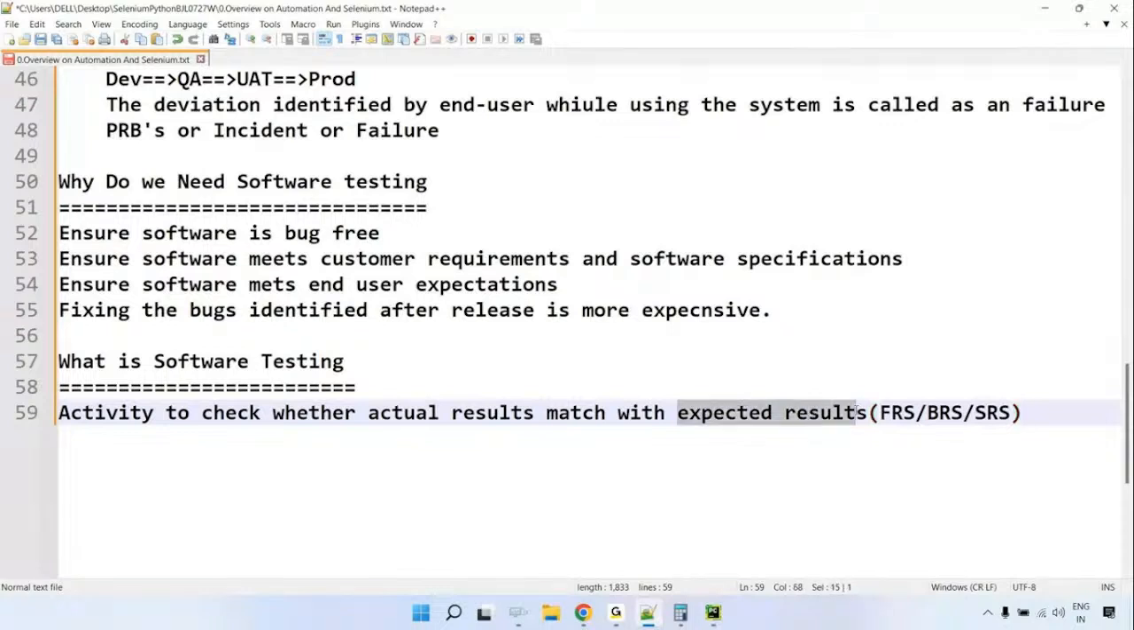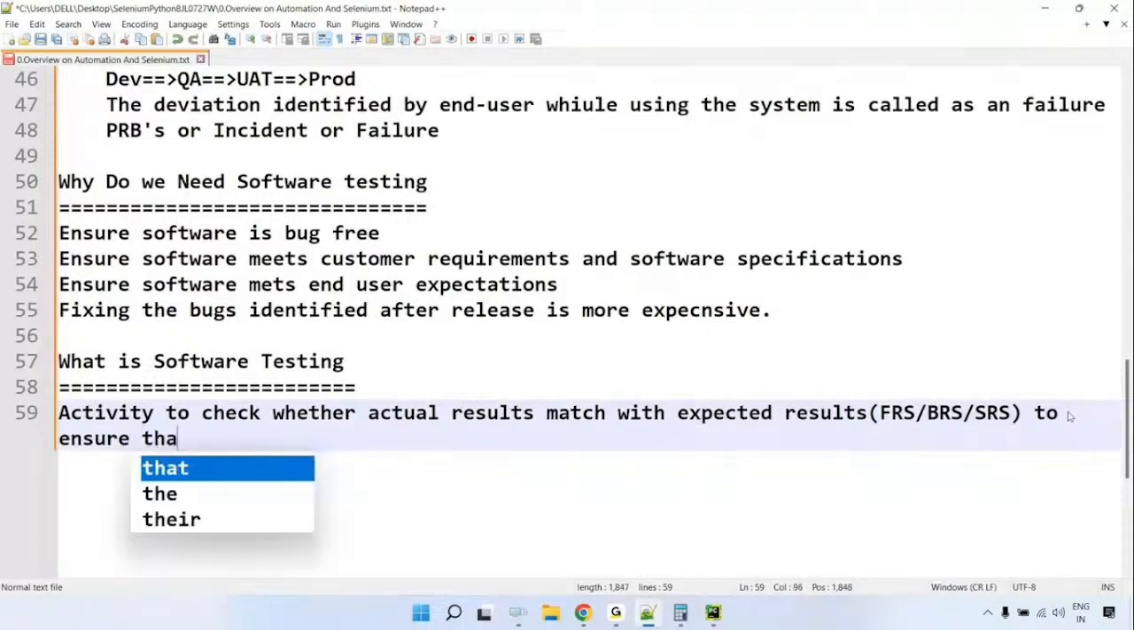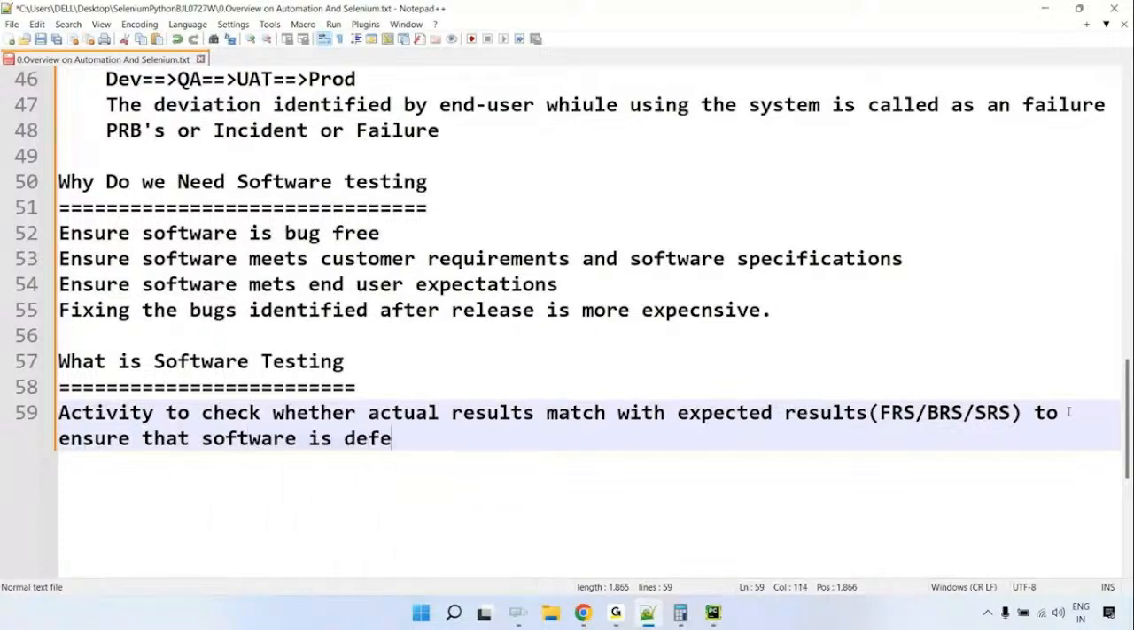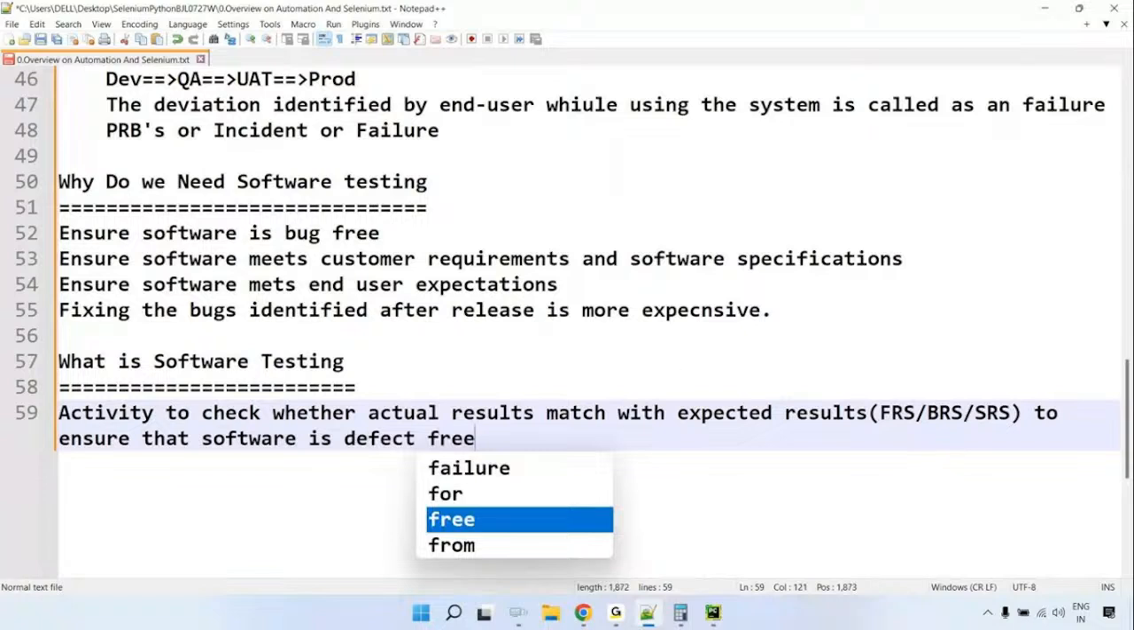So you need to check whether the system or the software which is developed is matching, whether the actual results match expected results or not. So it's an activity to check whether actual results match with expected results or not. After doing this activity, you will ensure that the software is defect free. For ensuring the software which you develop is a defect free software, you will do software testing.